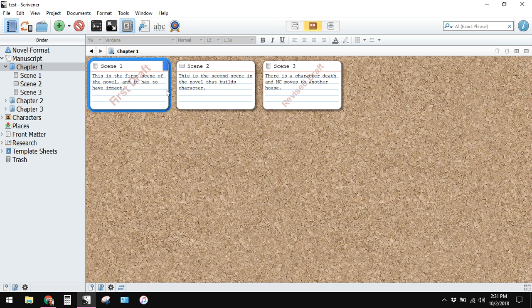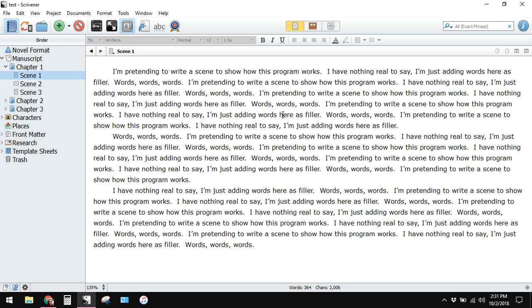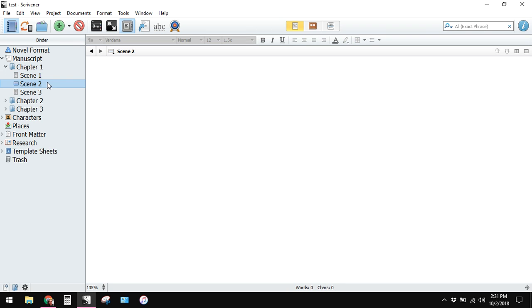So I'm going to go into scene 1. And here I have everything I've typed. So this is everything in scene 1, and I don't have the distractions of other documents pulled up, and this is just scene 1 right here in front of me. So scene 2, you'll see it just has a little icon of an index card, meaning there's nothing written in scene 2, it's just the synopsis.